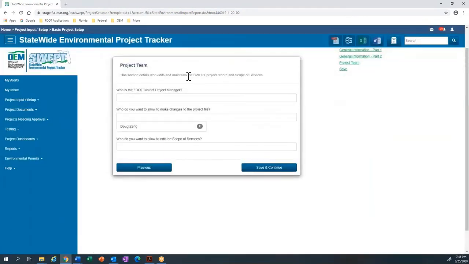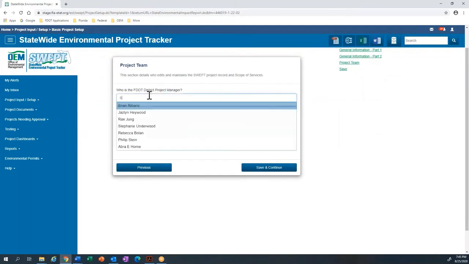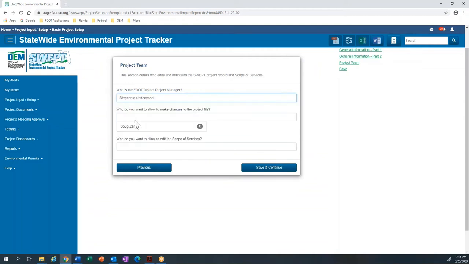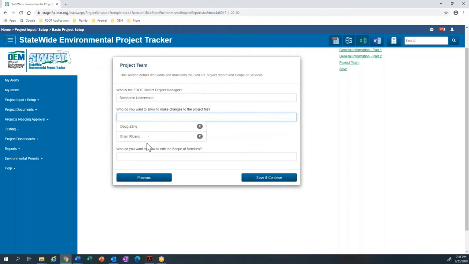And it's next asking me who's on the project team. So who is the project manager? I'm going to say Stephanie. And who do I want to make edits? I'm actually logged in using Doug's test account, so it picked him. So I can add anybody else. Let's add Brian in case I need him to edit some of the sections.